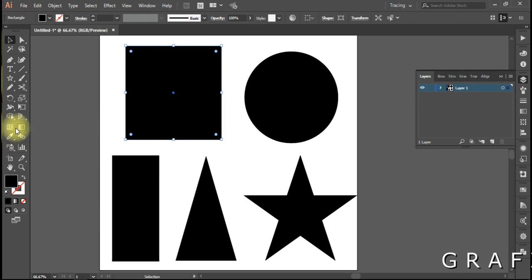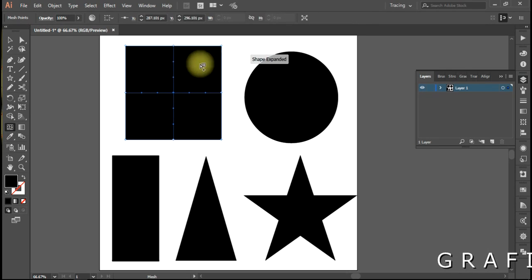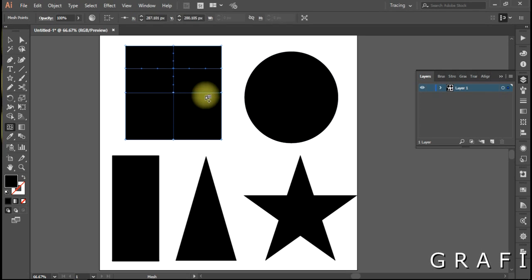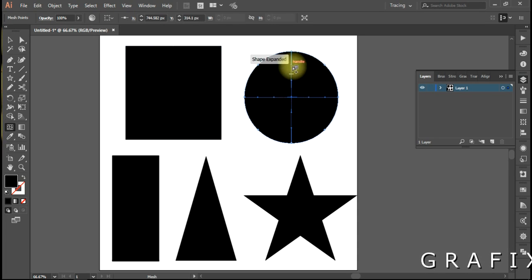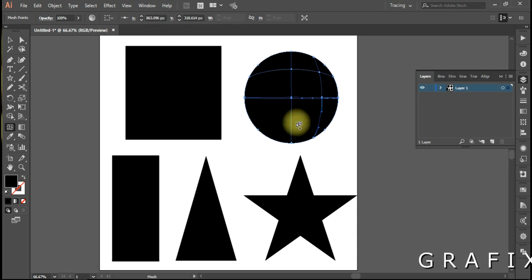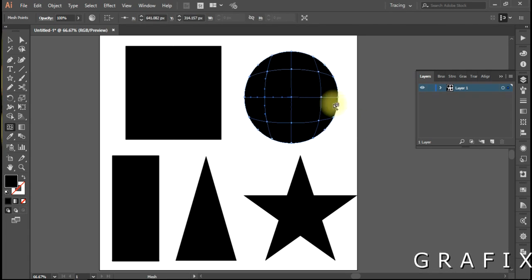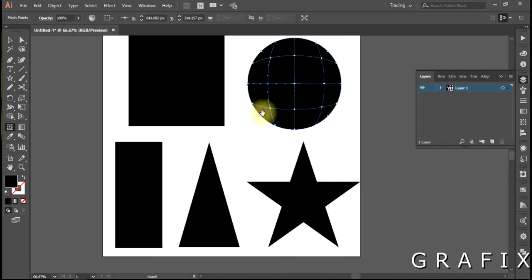So simply I'm going to make a mesh on this one. I will try to click 5 times on each shape. So 1, 2, 3, 4 and 5. This is how a mesh is made on a square. If you come to the circle, 1, 2, 3, 4 and 5. This is how a mesh is made on a circle.